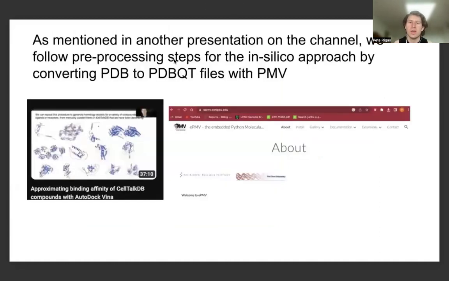And as mentioned in another presentation on the channel, to make use of this open source molecular docking workflow, you have to follow pre-processing steps for the in silico approach, which will allow us to convert PDB to PDBQT files within PMV, the Python Molecule Viewer. So this is very much to say that when we perform some type of classification task, a lot of times, even like we saw with the input that was given for the files in the transcriptome assembly, there can exist several different types of pre-processing steps that we have.